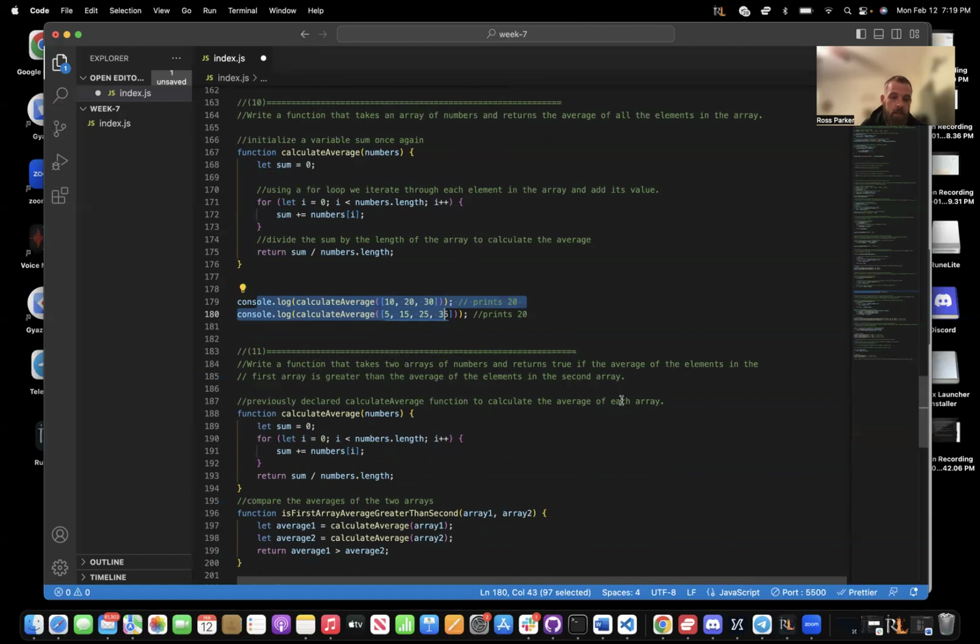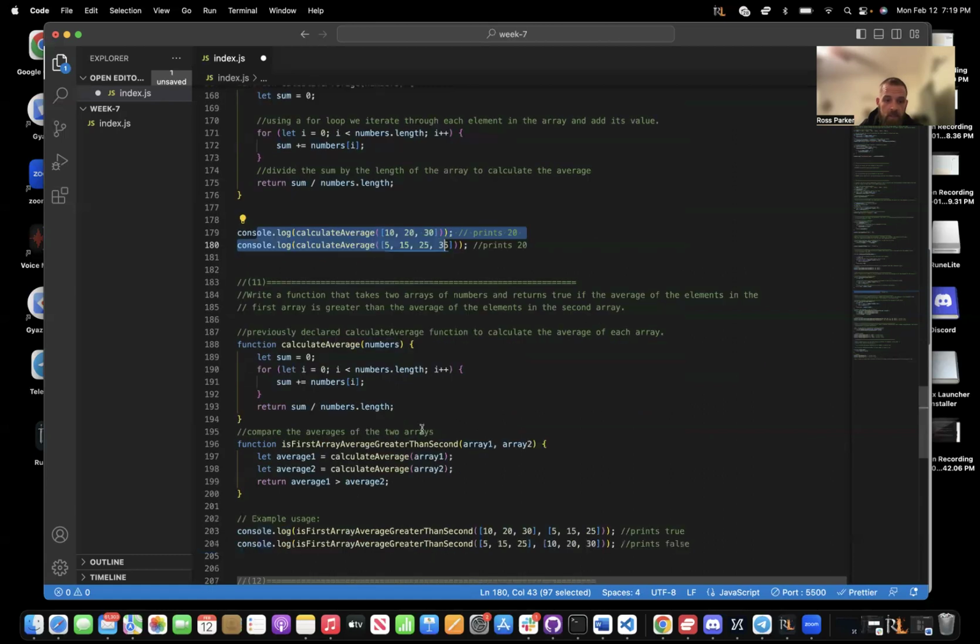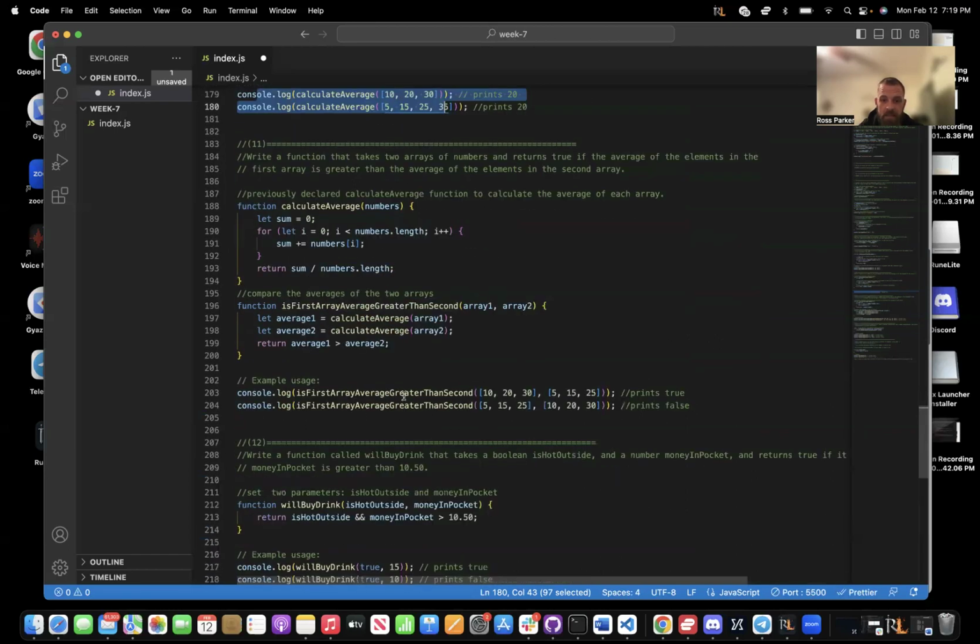Number 11, write a function that takes two arrays of numbers, return true if the average element in the first array is greater than the average in the second array. So here it is, the previously declared calculate average function. So we're just invoking that basically, and then we're going to compare the averages of the two arrays. And here's another example. So the first one would print true, second one would print false.